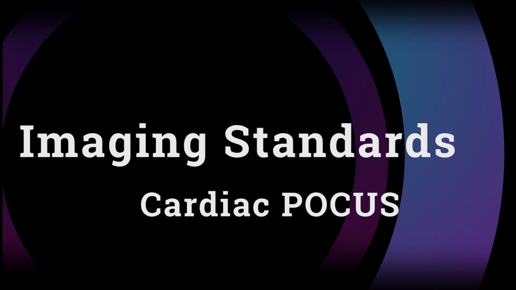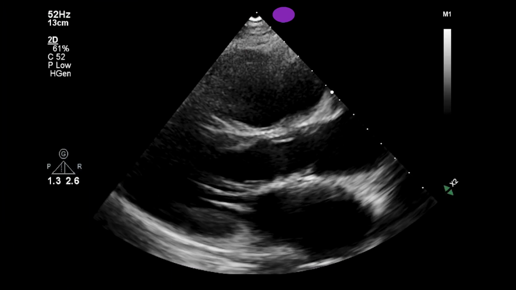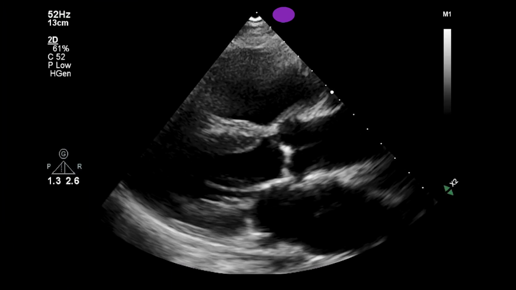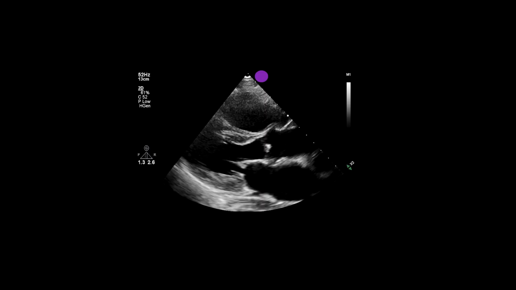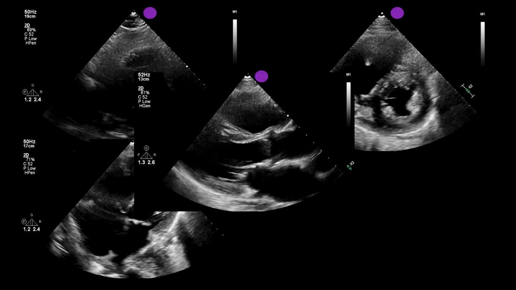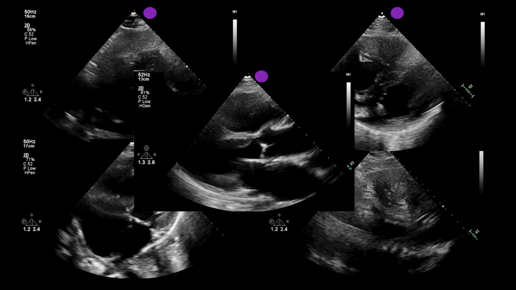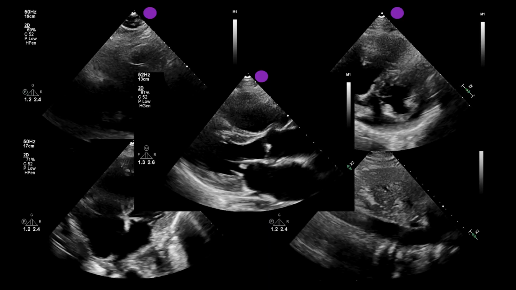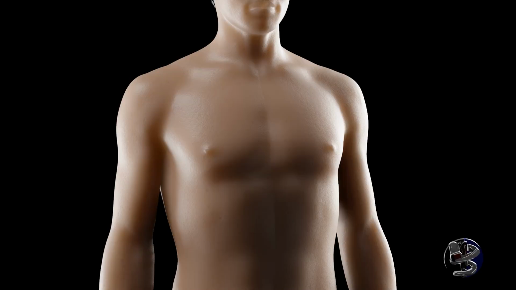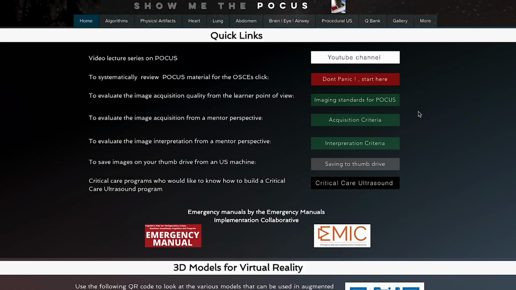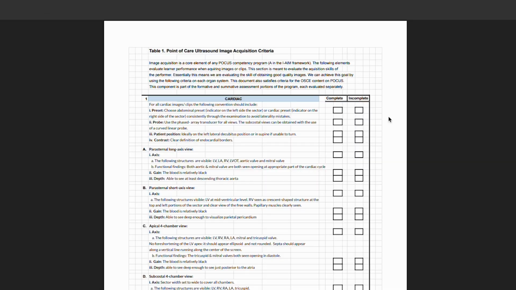Imaging standards. The acquisition process begins by assessing a single view before assessing the next view. This creates a mental picture of the physiology and pathology that may have an impact on patient care. It is more like assembling a puzzle of the potential differential diagnosis. There are various ways of judging your image acquisition skills, and Show Me the POCUS has one of these. These have been modified from the POCUS certificate program offered by the ASA.